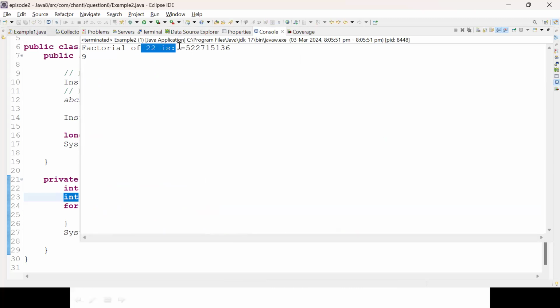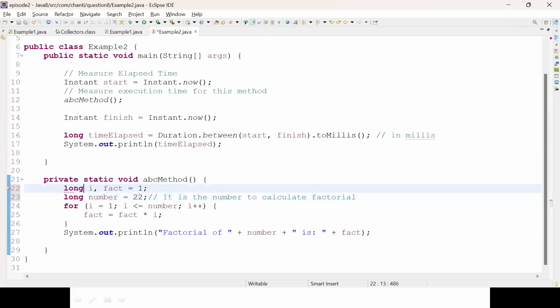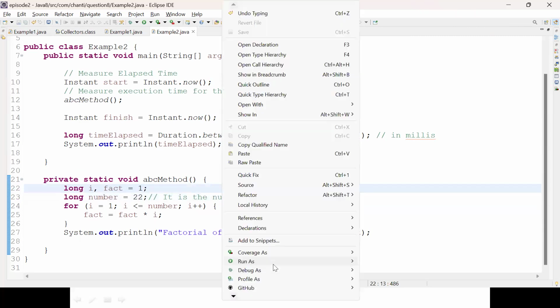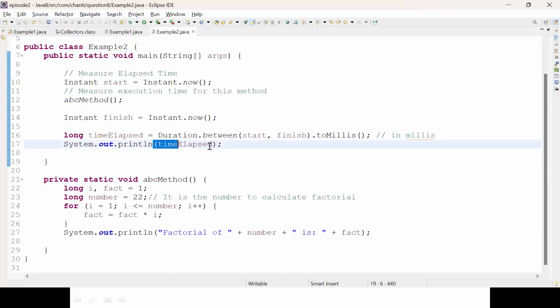It is taking time, and maybe let me change this to long. Yeah, long data type. Now it will work. Yeah, guys, can you see 22 factorial? We are able to find it. But if you see the total time, here you can see 9 milliseconds it has taken.